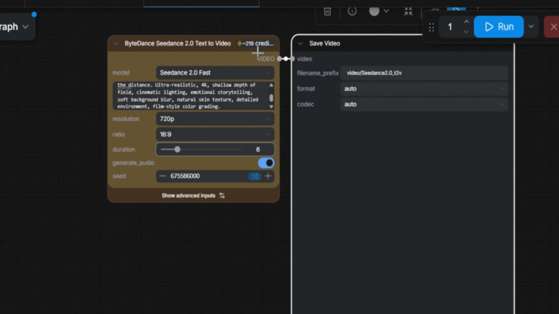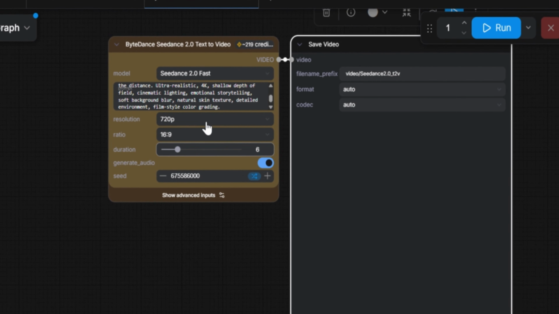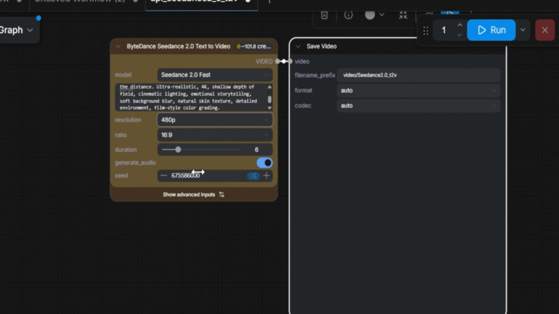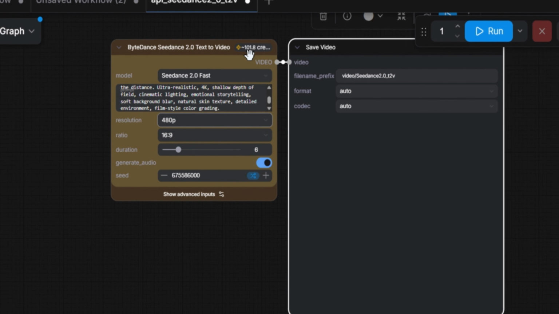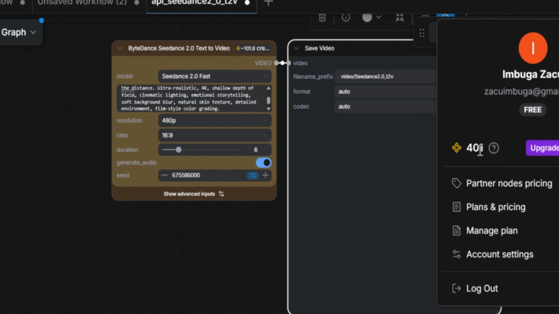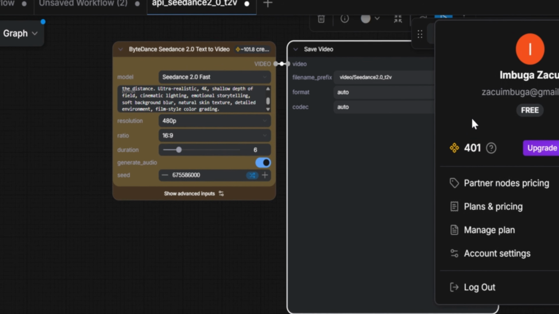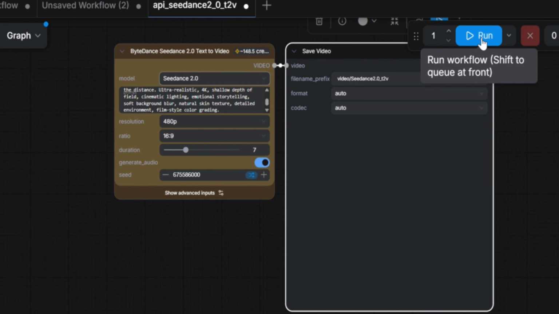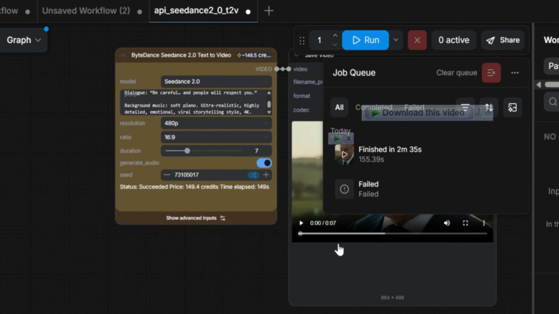As you can see, it costs 201 credits. But if we switch from 720p to 480p, it only costs 101 credits. And remember, we currently have 401 credits. Now let me change it to 7 seconds and click Run. Our project has started generating. Done! Look at this.